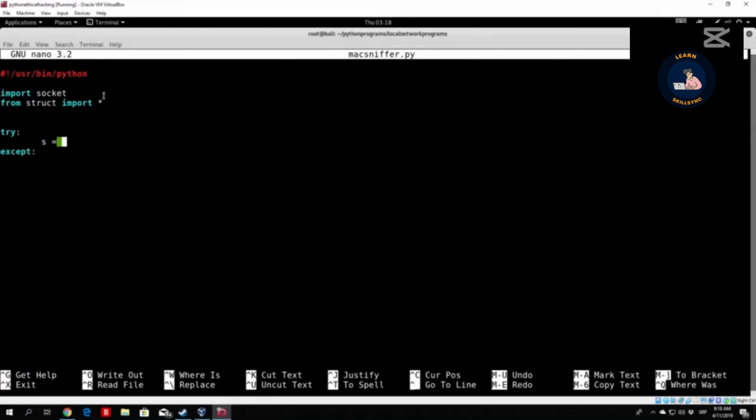So s equals socket.socket. And what we want to do is pass some arguments to this object, which will be socket.AF_PACKET. Now, this socket.AF_PACKET is different from socket.AF_INET, which we will be using later on. Basically, let me just show you.